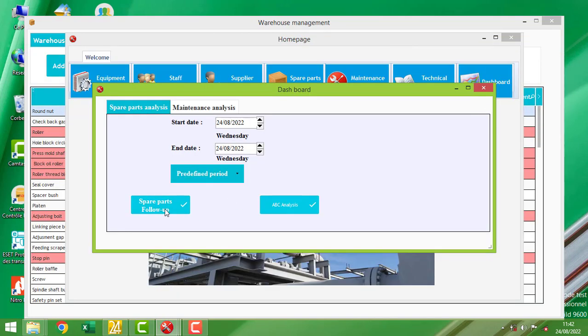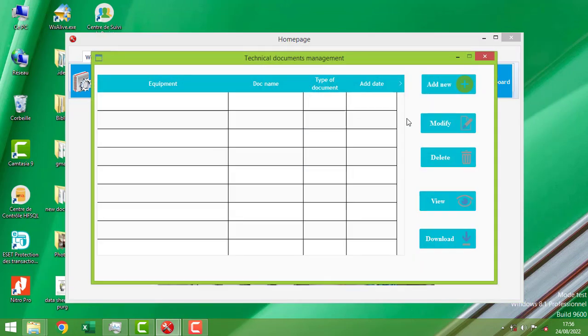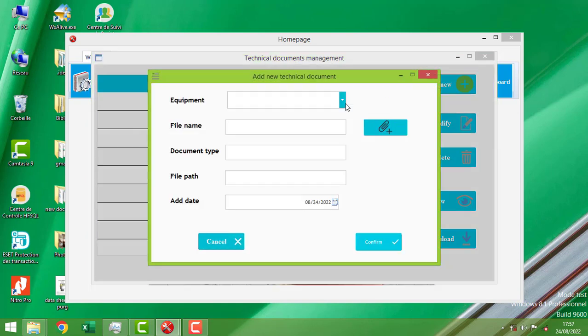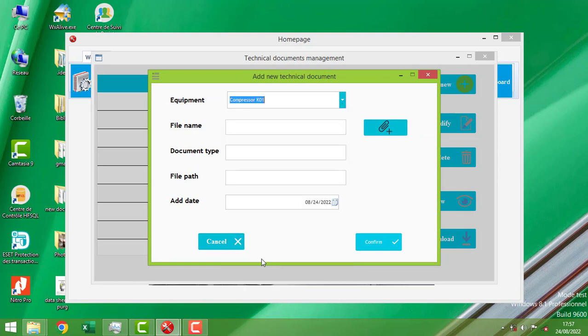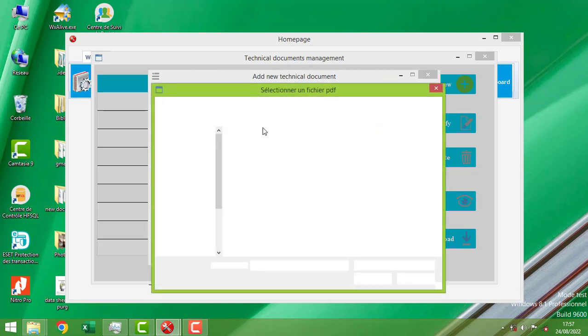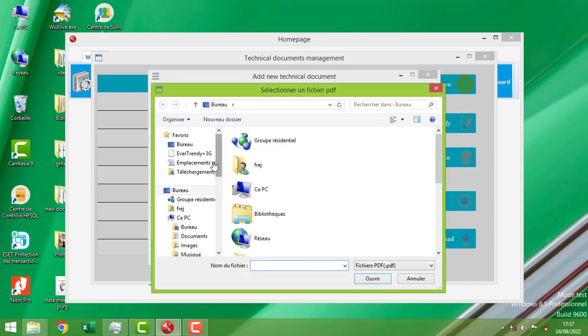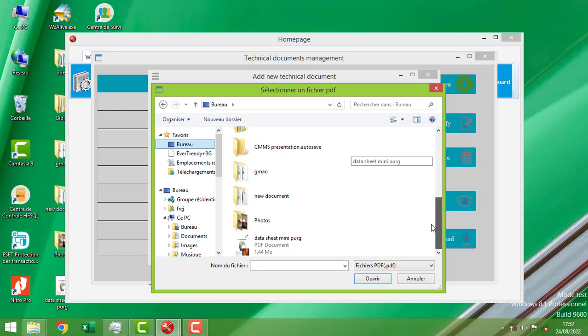Finally, let's check technical documents. This module allows us to manage all maintenance documents. By clicking on Add a new window appears. I'm gonna choose the equipment from the list of equipment. Then I'm gonna choose the path of the file that I want to download. For this example, I'm gonna choose datasheet mini purge.